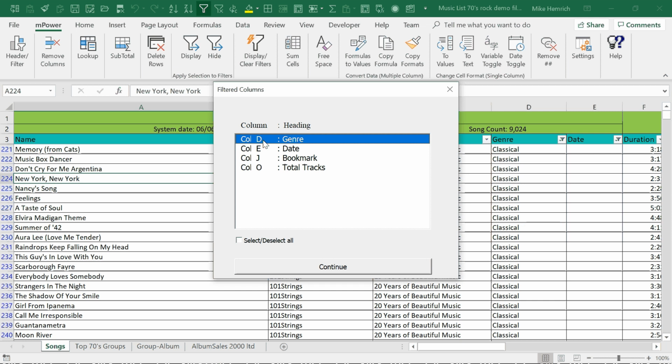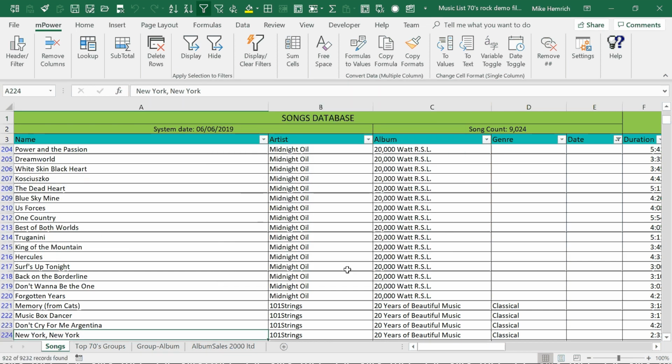So let's say I want to remove it from column D and column O. I just select those two and continue. And as you can see, the filter just got removed from D, and it also did from O.